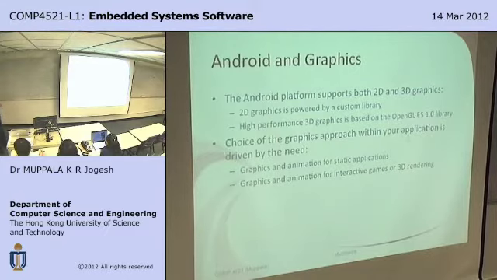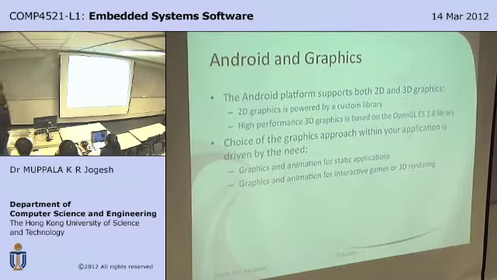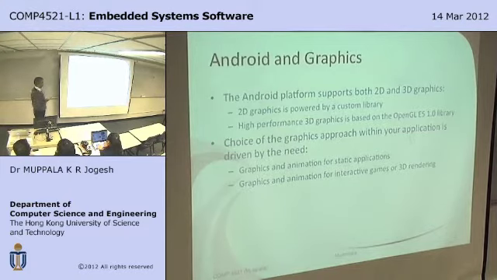Now, within your application, which kind of graphics would you like to use? It depends upon what it is that you're trying to achieve using graphics in your application. If you're doing simple animation with static applications, you can achieve much of it by doing very simple things with graphics, as I will show you examples of. If you need interactive games and 3D rendering and so on, that gets very complicated. And then, of course, obviously, you have to resort to using OpenGL and so on.